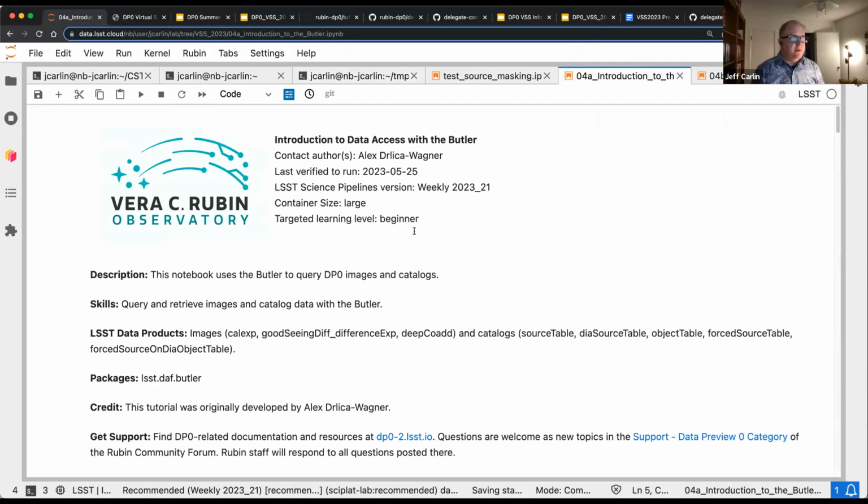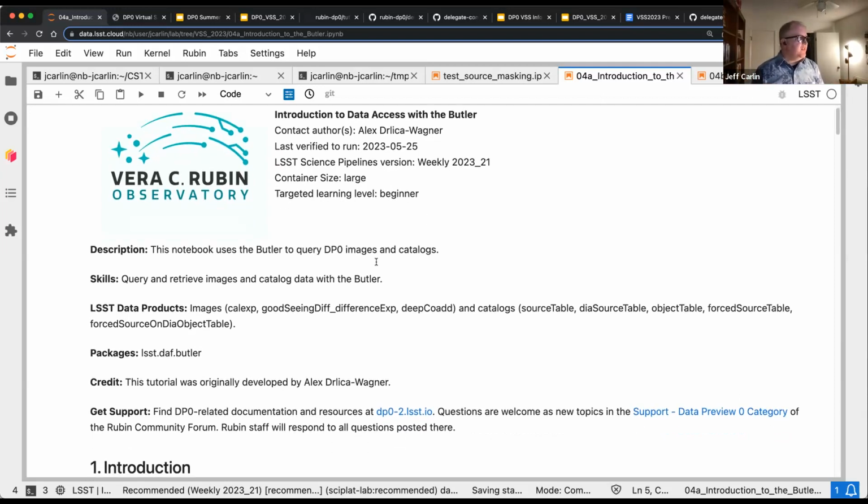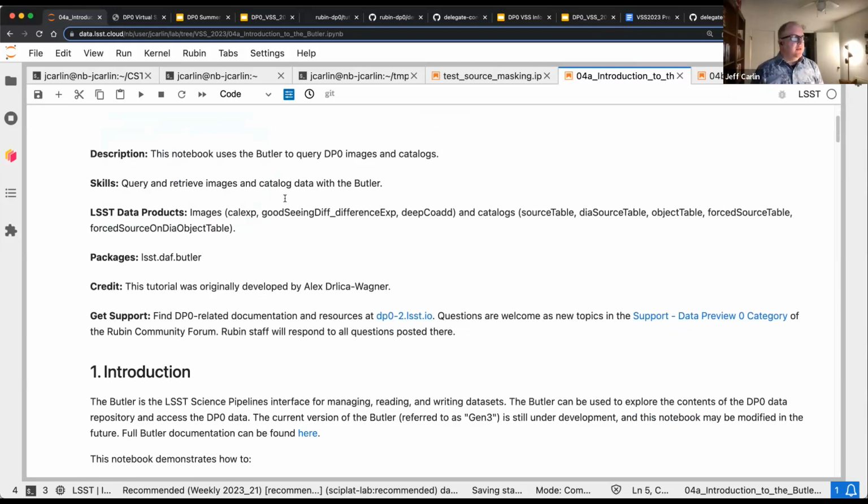Okay, but for now, you've been promised an hour about the Butler. So let's start with an intro to the Butler, and then Douglas will give you some intermediate data access with the Butler. In this case, we're just going to do very simple things to query and retrieve images and catalogs from the Butler.